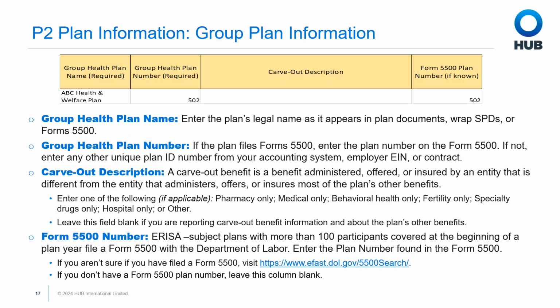Same thing, if you were a city, this would be City ABC's Medical Program. If your group health plan is subject to ERISA, you would use the plan name as it appears in your ERISA plan documentation or Form 5500s. Your group health plan number is the number that you use to file your Form 5500s if you're subject to ERISA. If you are not subject to ERISA, you can use any number that is a unique plan ID. It could be a contract number, it could be your employer EIN, or a number that you use in your accounting system. If you are subject to ERISA but you do not file 5500s because you do not cover 100 participants at the beginning of the plan year, you can use any other number.